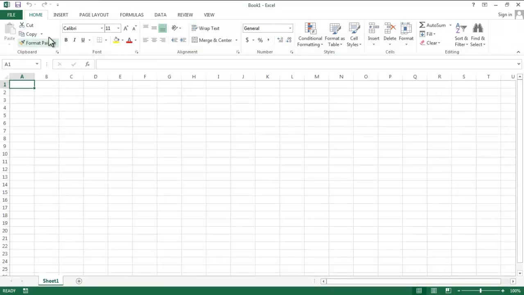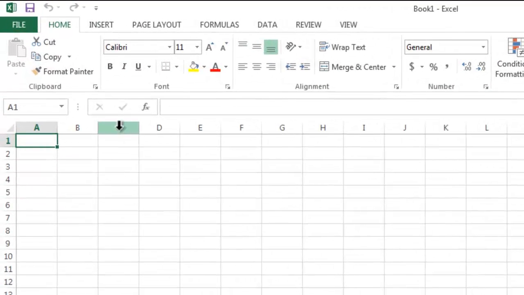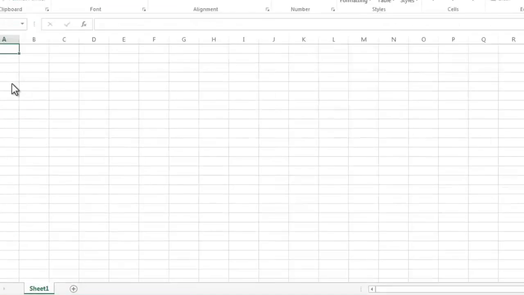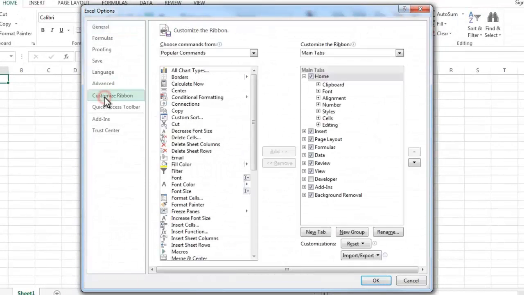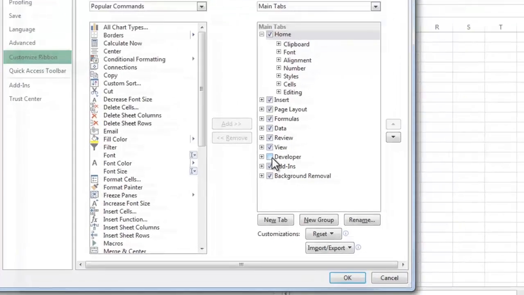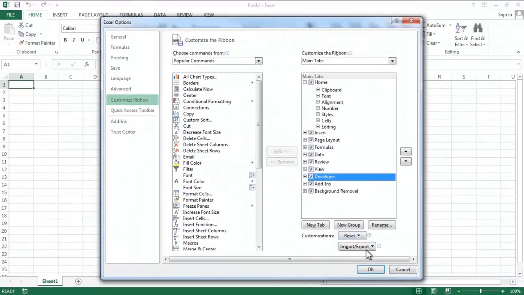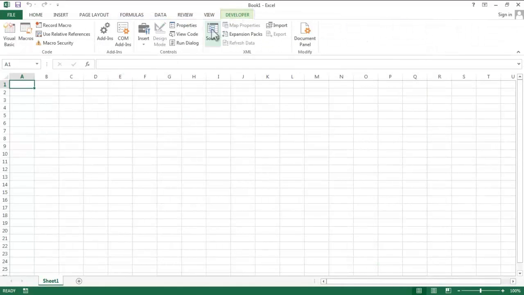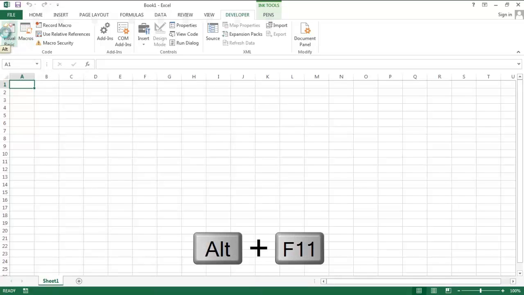First, we need to display the Developer tab in the menu by following these steps. Go to File, Options, Customize Ribbon, and ensure that the Developer checkbox is on. This Developer tab will give you access to anything related to Visual Basic, VBA, and all your macros. To access the VBA environment, you can either click here on Visual Basic or press and hold Alt and F11.